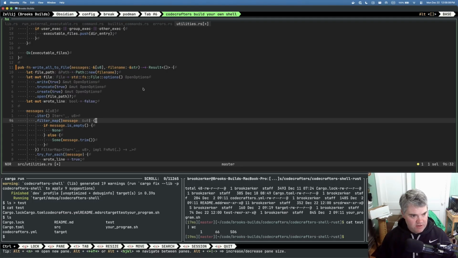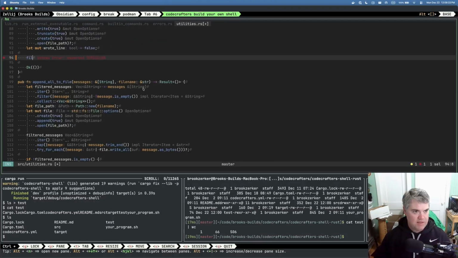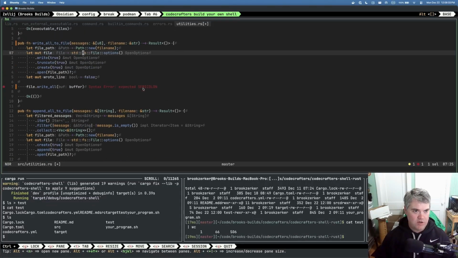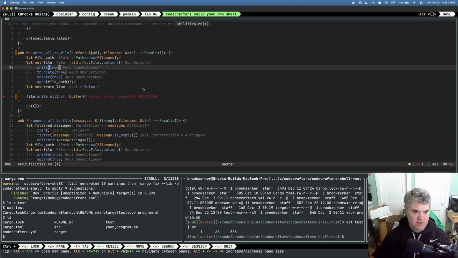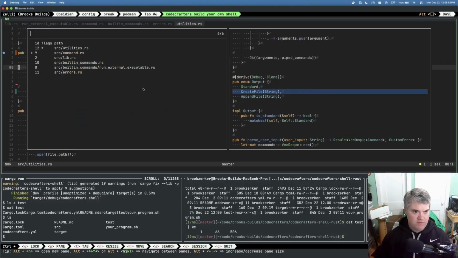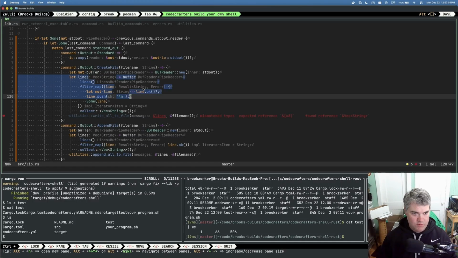I'm doing trim stuff here. But what if I don't need to do this? What if I just say file write all and then file write all, our buffer, which I think we already have. What do I call this? Messages. Just call this a buffer. I don't need that anymore. Now write all to file. I don't have to do any of this line stuff. We just get our buffer.